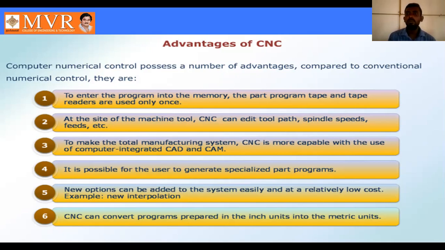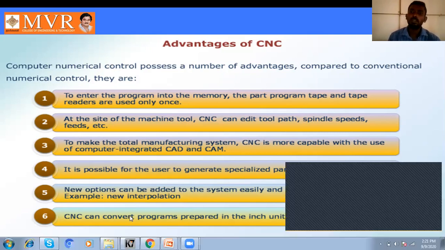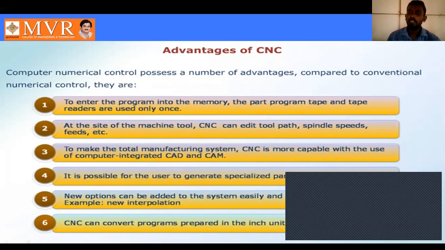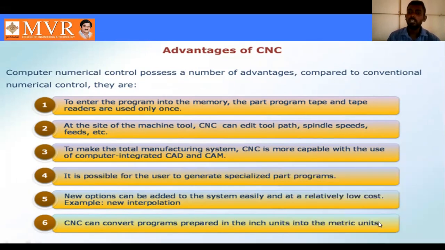Suppose we want to manufacture a special tool. I am designing the tool, and I want to manufacture it on CNC. I can give the dimensions in inches, and we have another option in CNC: the inch units can be converted into metric units also. That is one of the main advantages of CNC. So these are the advantages of CNC machines.